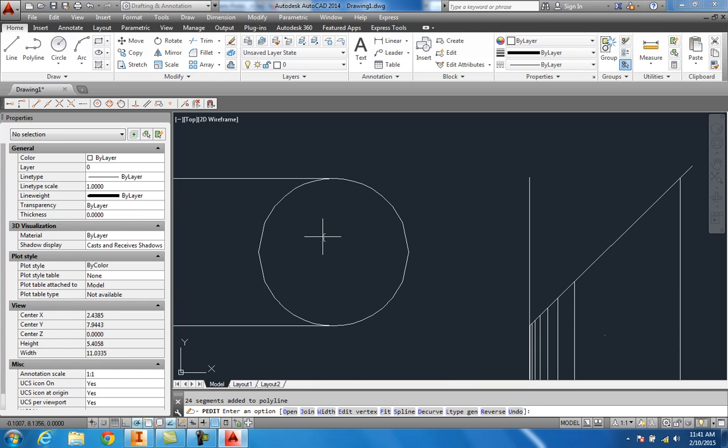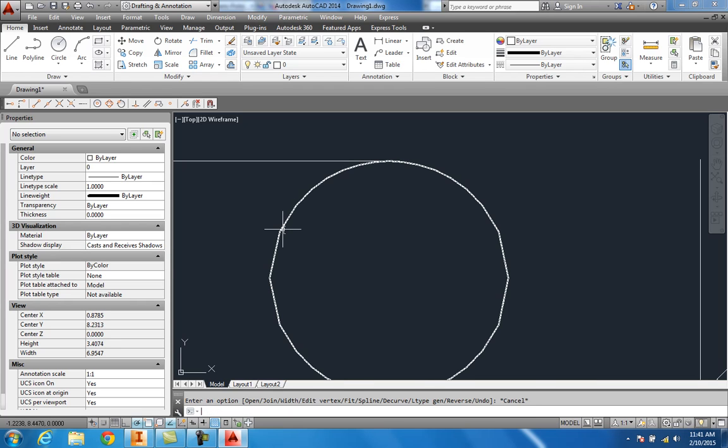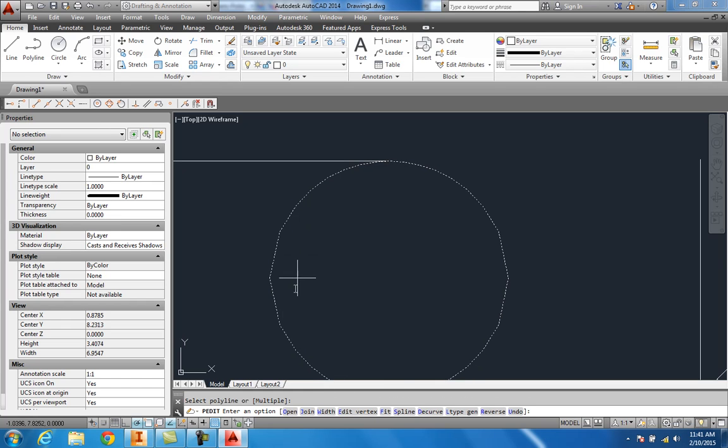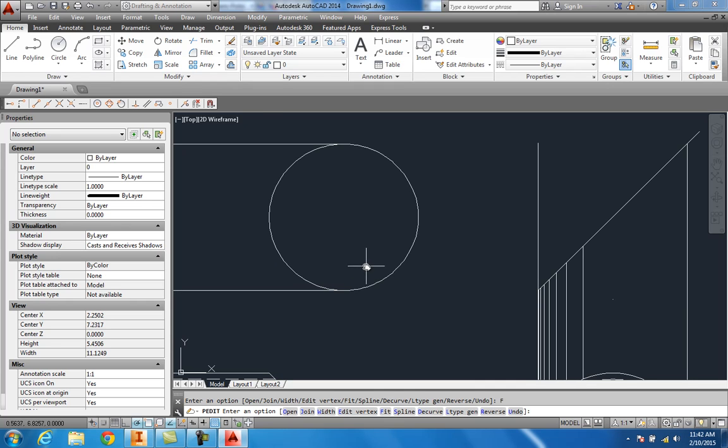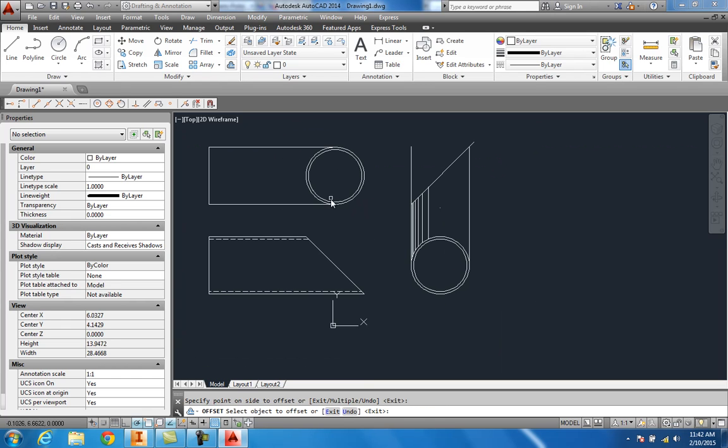Enter, and with that joined up like that, I'm going to hit Regenerate because the edges are a little bit squared. Let's do PE, Polyline Edit. Click on it, and do a fit. Makes it nice and smooth again. And then I'm just going to do an offset on this of 0.125, and that'll give me my interior material for this drawing.